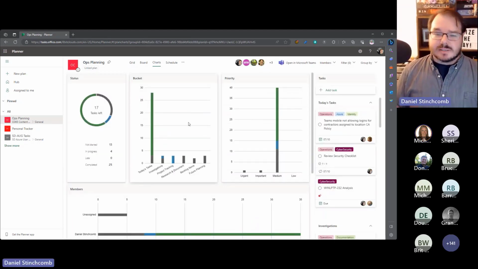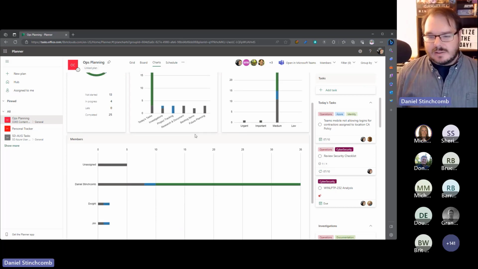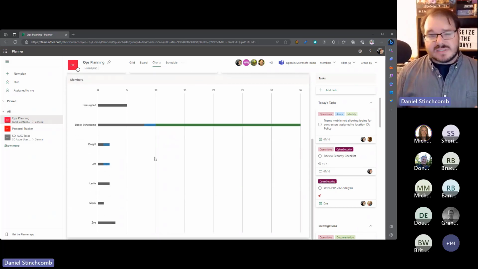In addition, we can look at charts. So this is the reports I was mentioning before, where we can sort things by buckets, priority, what the status is. I can look at things based off of members. If you're someone who needs something that's a little bit more robust than To Do for your team, this would be a little bit more useful. As an individual, this doesn't matter to me much.